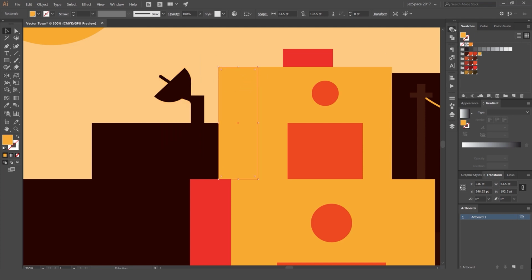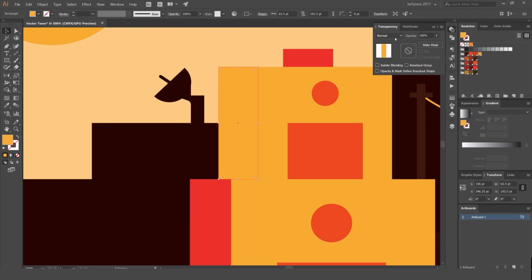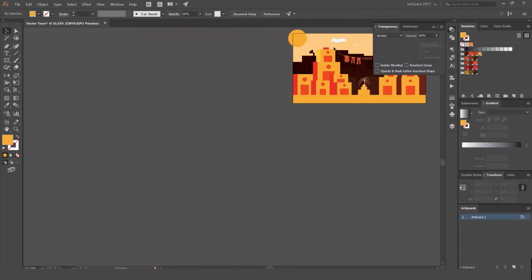Now I can go to my transparency panel. If you go to Window and click Transparency, it's going to help you out. As you go down, you can start to see different looks. I usually prefer overlay or screen because I want it to be light. You can see the screen there. So we'll do screen, and then drop the opacity to about 60%.